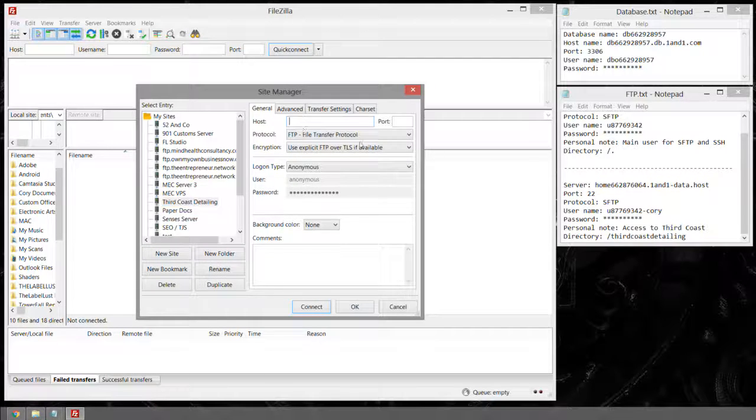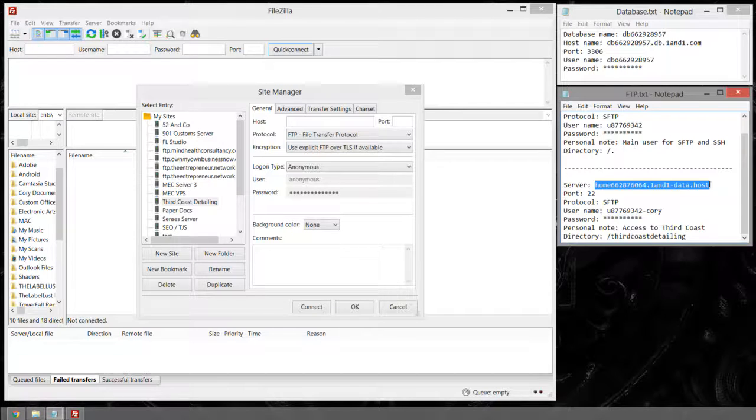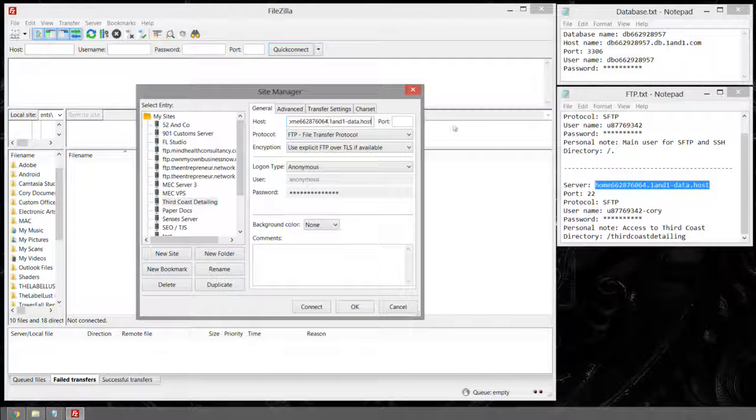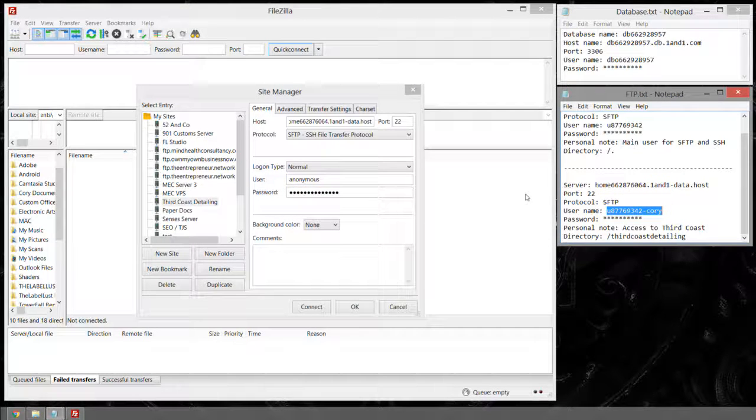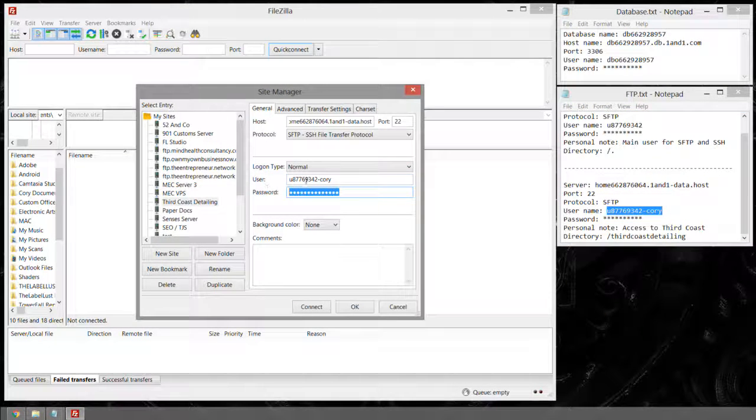Okay, and in your host, you want to go ahead and copy your server information and paste it into the host. We're going to copy the port number. We're going to change the protocol from FTP to SFTP. We'll change the login type to normal. We're going to go and grab our username and type in your password. You can click on OK, or you can click connect. Either one. If you click OK or connect, it should save the information, but we're going to go ahead and click connect.